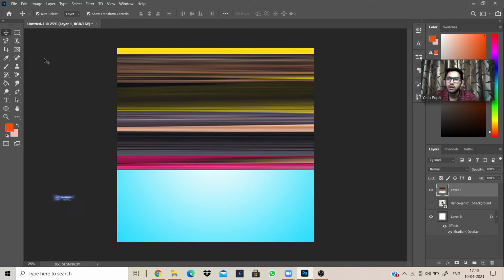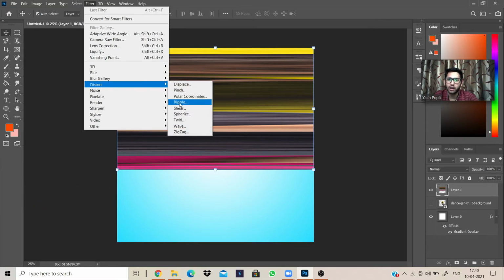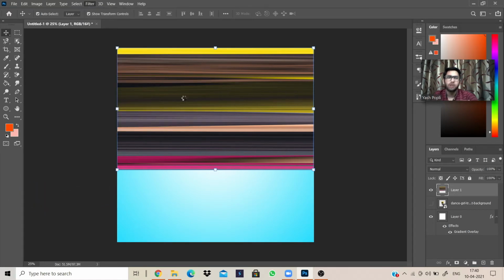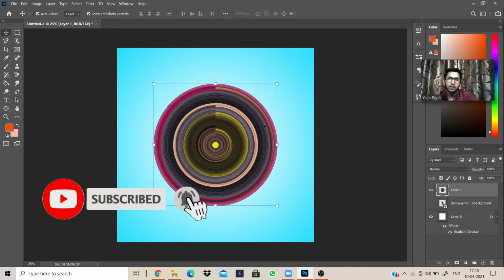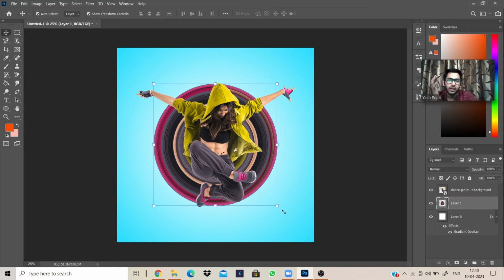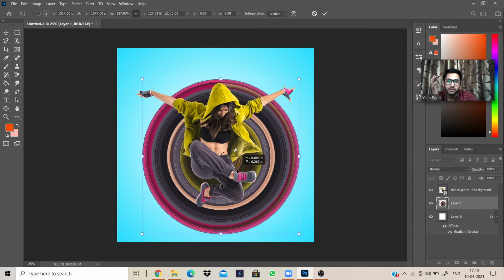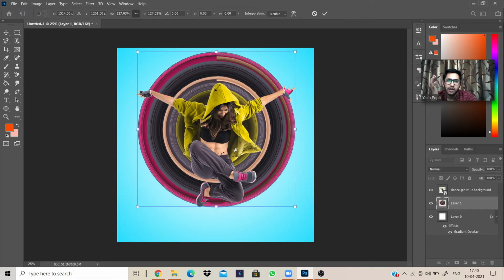And now we are going to the filter, Distort, and Polar Coordinates. Polar Coordinates will basically make it round. So pressing OK, we are here with the image. Take it behind the main subject layer and adjust the image with the hands, and you will see this line here because they are joined when you use polar coordinates.